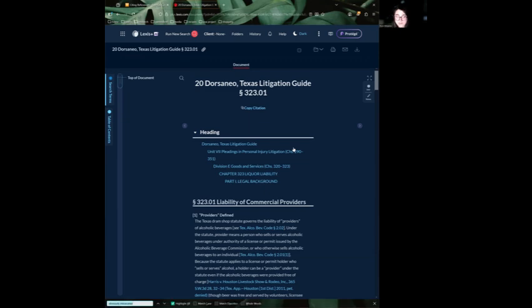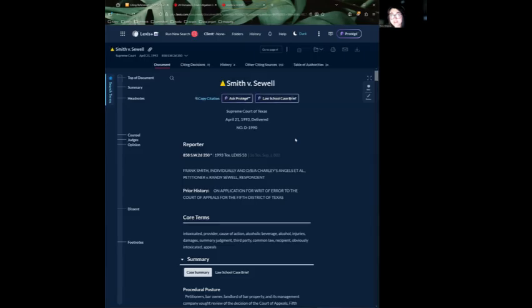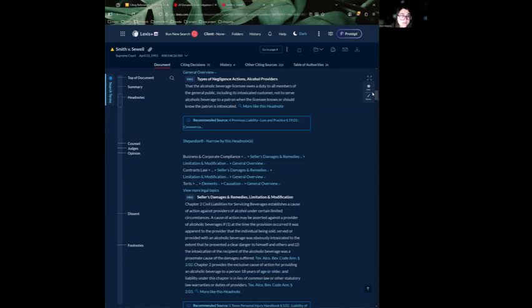Let's do a Control F and go to obviously intoxicated one more time. And when we read through it, we see that it is citing Smith versus Sewell. So let's open that up. That's the answer to number 5. For number 6, we want to navigate to the case, and we want to know which headnote discusses the duty owed to the general public and the intoxicated customer not to serve alcohol when the licensee knows the patron is intoxicated. So let's go up to where the headnotes are.